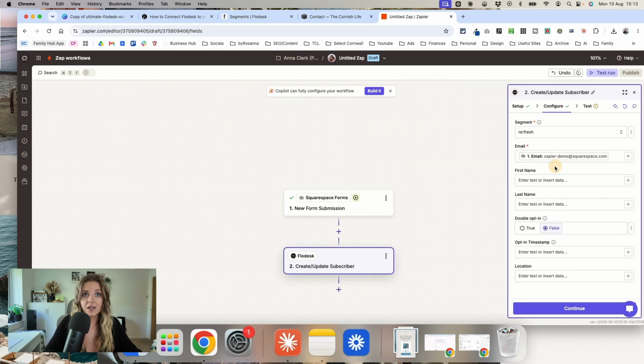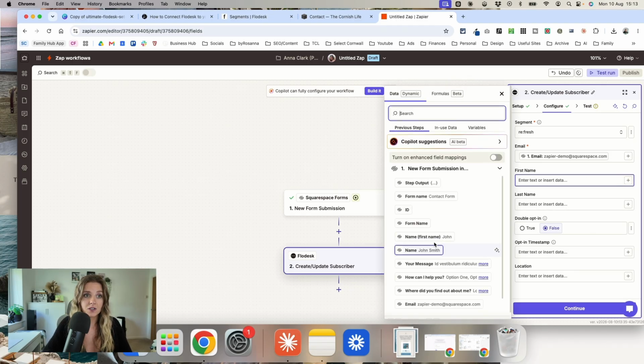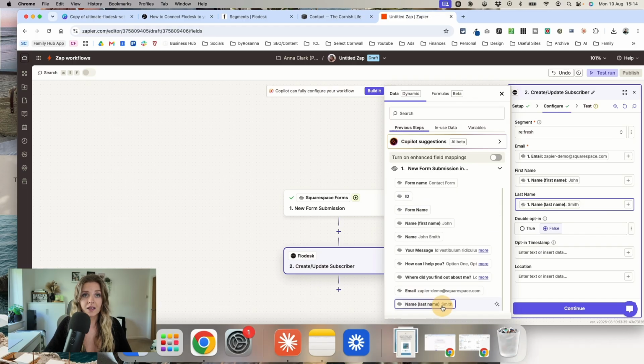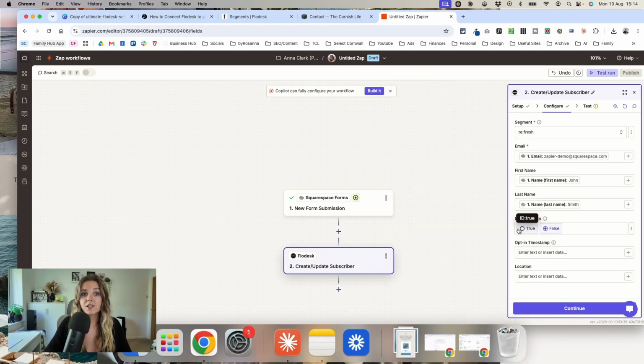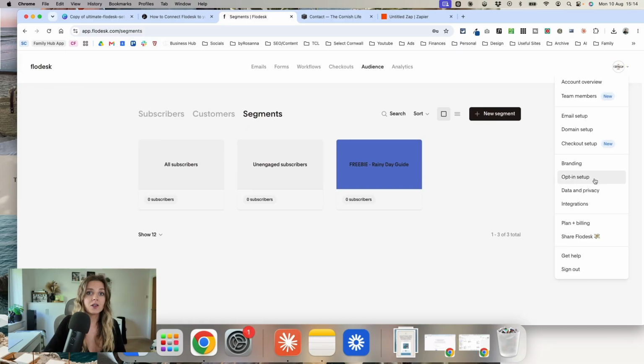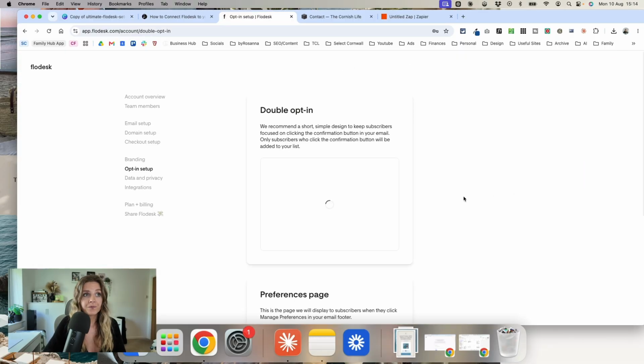So select that, and it's going to use the demo data that it put through in the test. You want to then map the first name to the first name that the person filled out in your contact form, and last name again to the last name that they filled out. You can select here whether you want this person to receive your double opt-in confirmation email as well, which is something that you set up in your Flodesk settings.